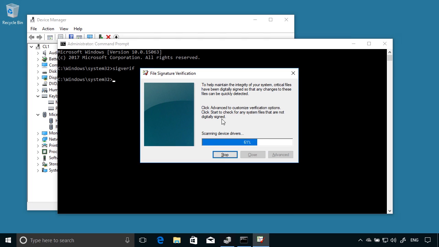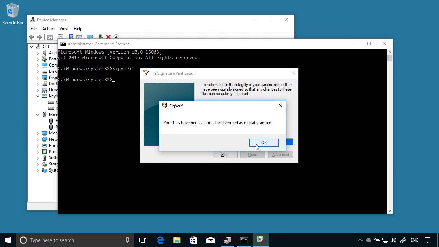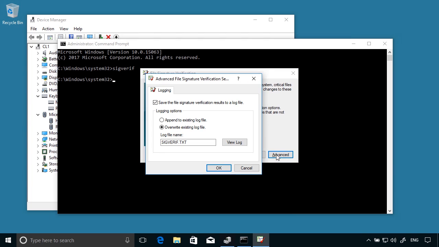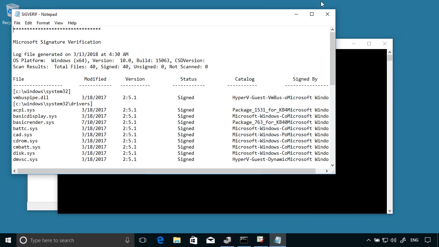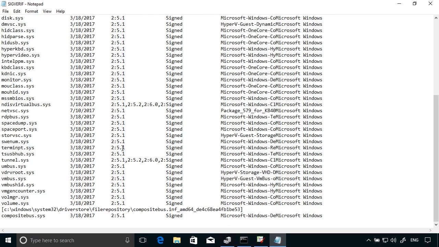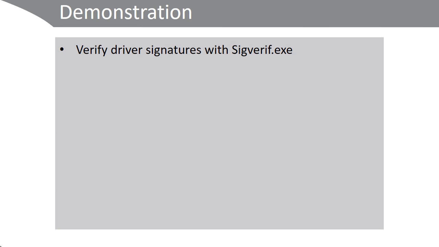It now scans the device drivers, as you can see, and then creates a report about whether they've been digitally signed. I can view that report through the Advanced button here by clicking View Log. And it opens up a text file and indicates the various drivers and that they're signed and information about the package and who the particular driver is signed by. I can scroll down here and look for anything that's unsigned. As you can see, that's not the case here, so everything is correct and as it should be. In the demonstration, you saw how to verify driver signatures using SIGVerif.